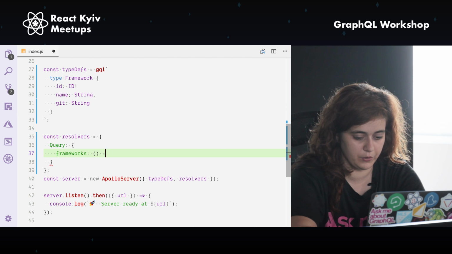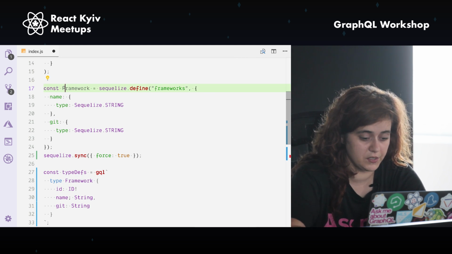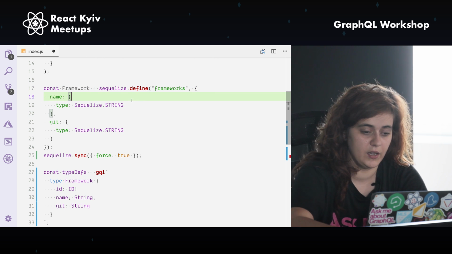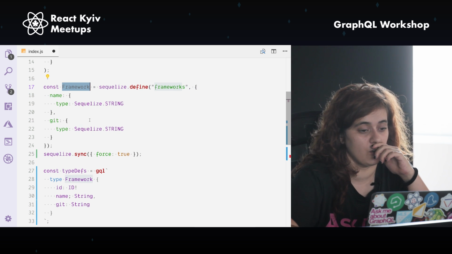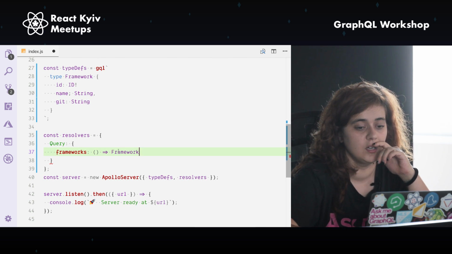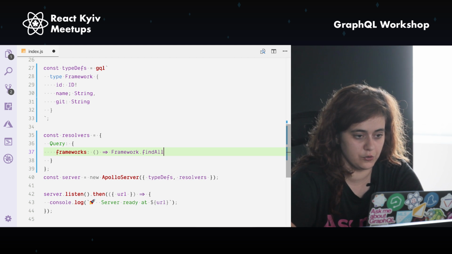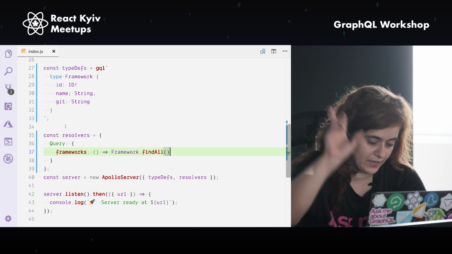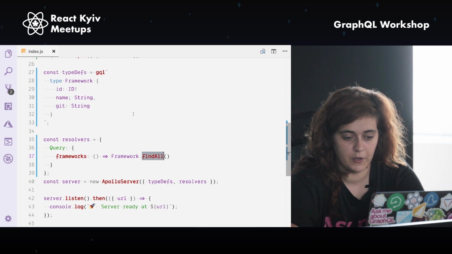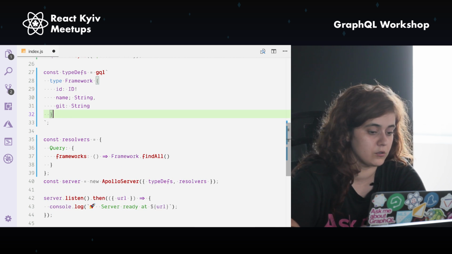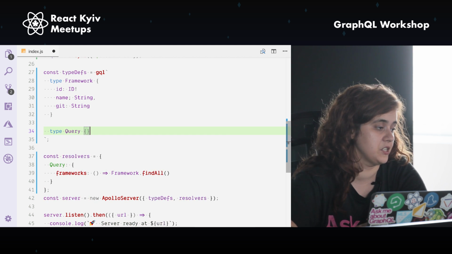So query, I know I haven't created the query type yet. So query, and then we pass the name of the query, which in this case we're just going to call frameworks. The thing about this is that it exports a thing called framework, which is your model, which can be like a database table on Postgres, for example. So all you have to do to find every single thing in that table is findAll. Also, if you're using VS Code, they have auto-completion for this, which is really nice. And so findAll will get all of the things that exist in that database.